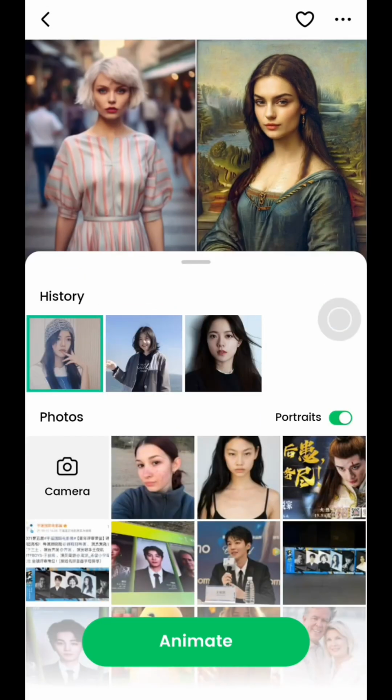Next, just upload or select the photo that you want to transform. I recommend a clear portrait photo where your face is visible because it will work best. And when you're done selecting the photo, just tap on animate.